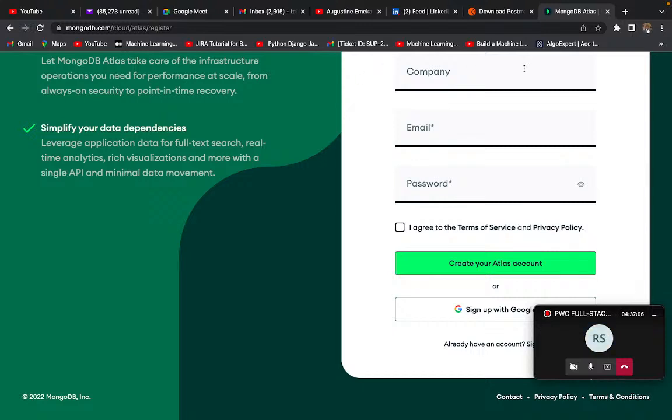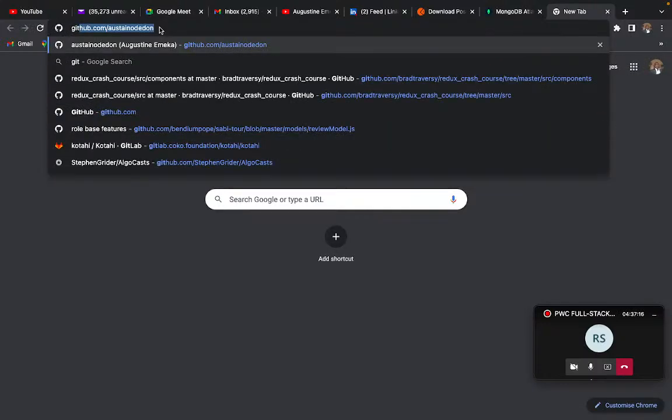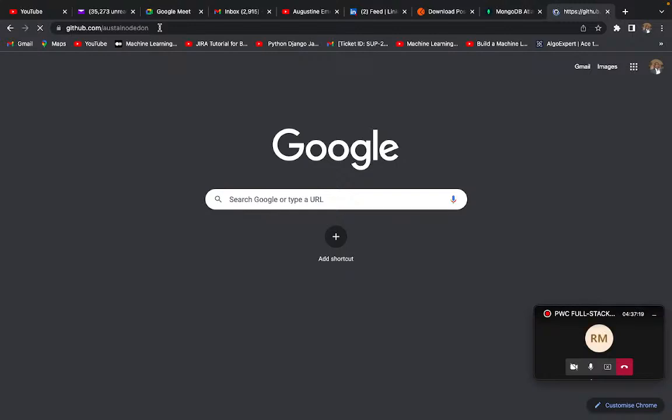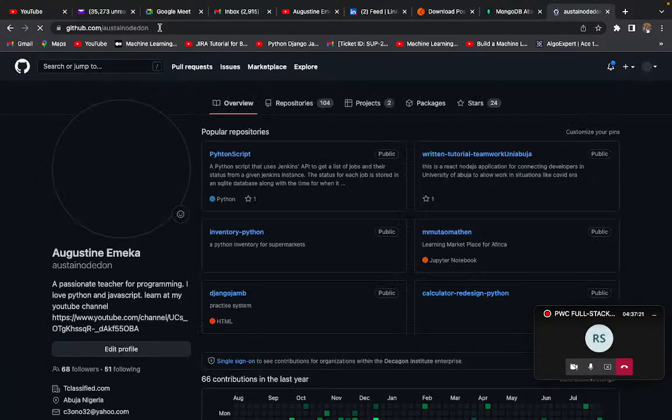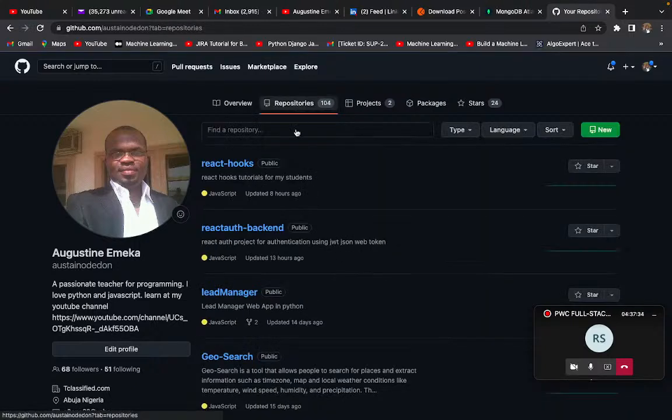So those are the two very important things we should get. Then lastly will be the project, the backend that we want to use. You can simply go to github.com, and all of you already know my GitHub account. So you can just search for Ostino the Don. Then once you get to the repo, you see React Auth backend. This is the backend that we're going to be using to test out our authentication for our React application.